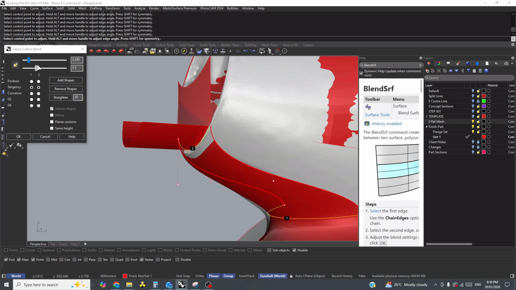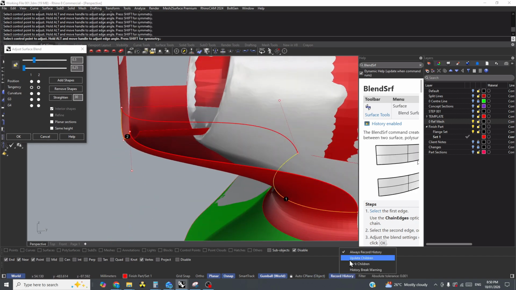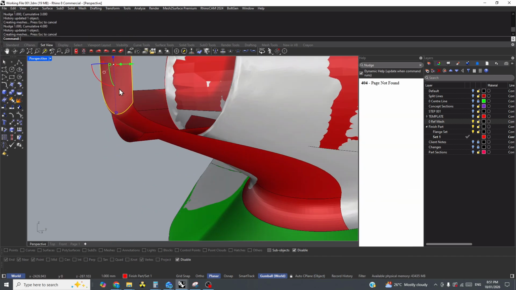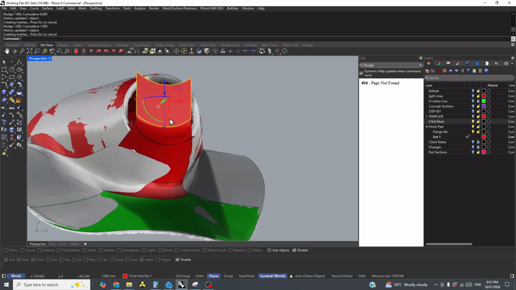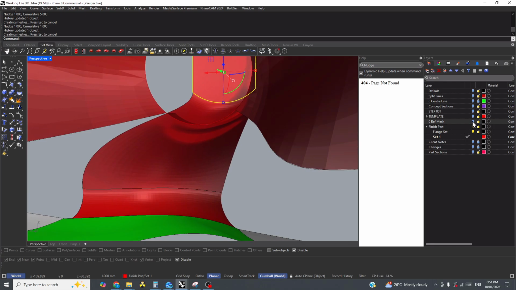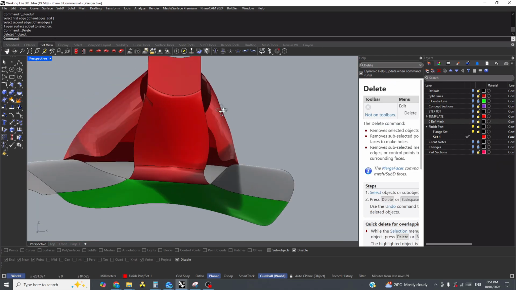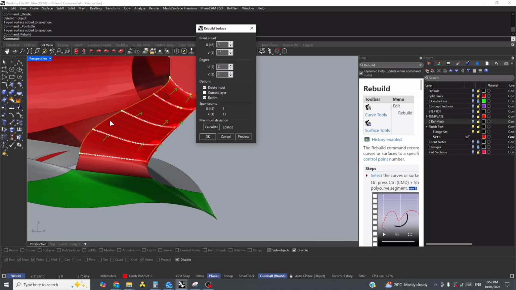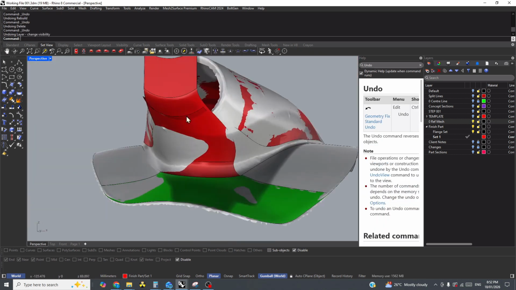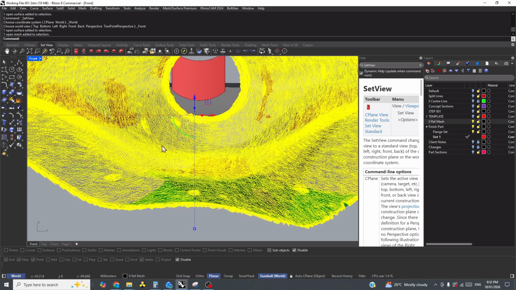I love those sliders on the adjustable surface blend just for making quick changes and visualizations. This is cool. You can see I've generated the surface and I'm moving it around now just to see if I can get it in the right spot. Rebuild the surface there to be able to manipulate it a little bit easier, and then gave up and tried something else.